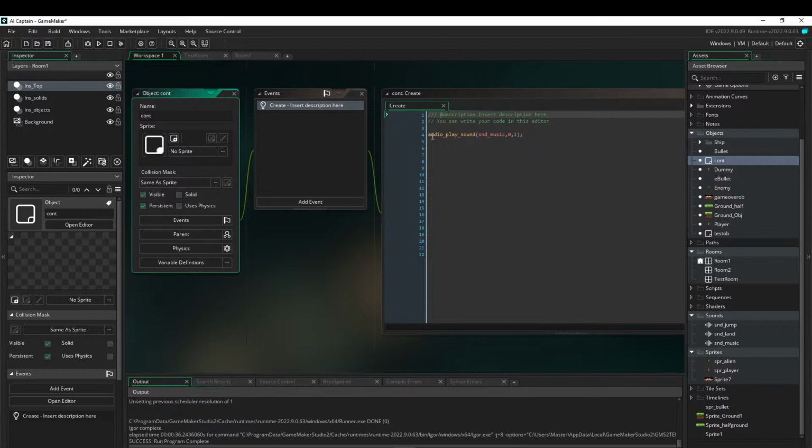So the way to get your background music looping is you use the function audio play sound. You reference the ID of the music sound, which is SND underscore music. The second argument is priority. I usually just leave this as 0. And then the last argument, which is the most important one, is loops. So you set this to true. So this will now loop the background music.